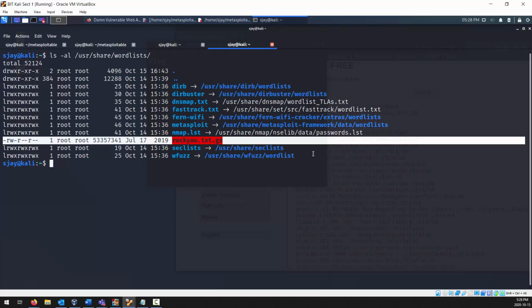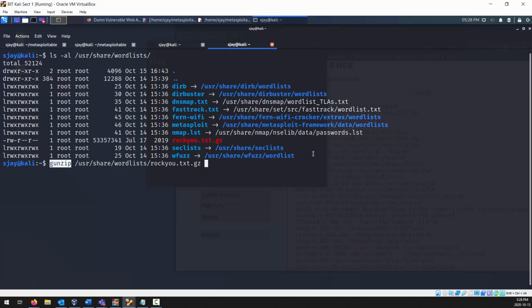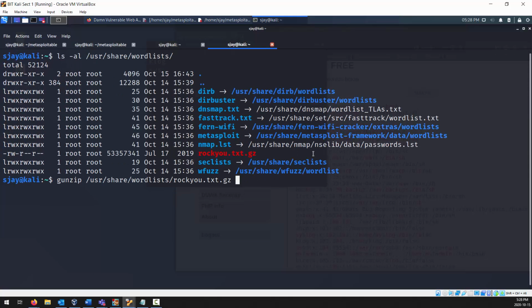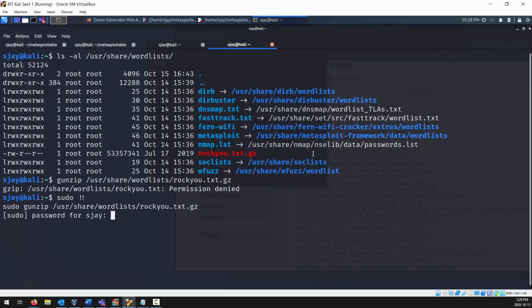If you have a gzip file, the easiest way to uncompress it is gunzip, and then /usr/share/wordlists, and then rock, tab is your friend, so that you end up typing in gunzip and then the full path starting with a /. Basically, you want to unzip rockyou.txt.gz. And of course, sudo bang bang. Wants my password. I really don't like doing that, but that's okay.